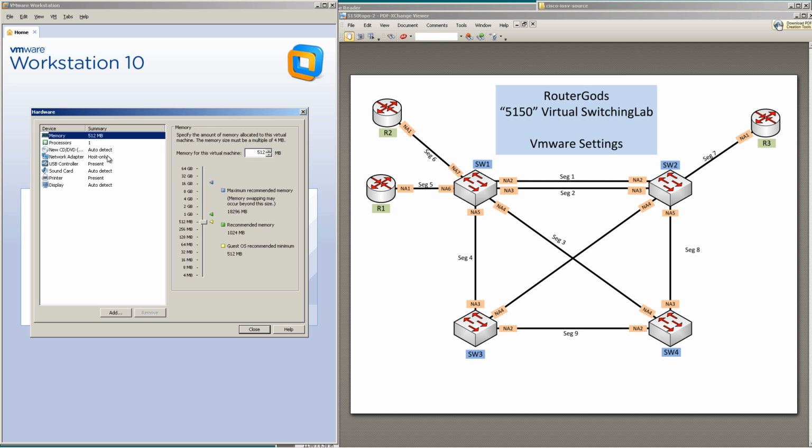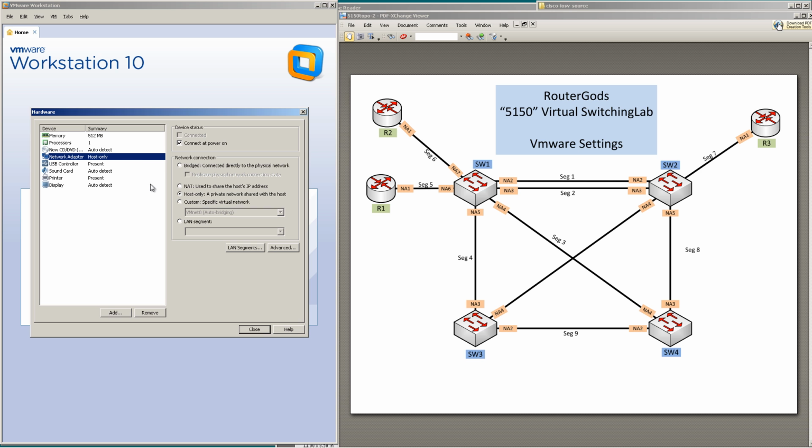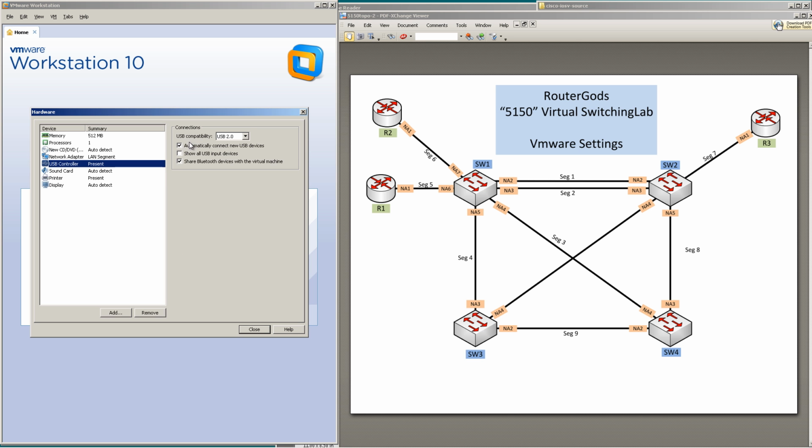And now we're going to customize the hardware. We're going to uncheck CD-ROM. For network adapter, we're going to select LAN segment. Router 1 is going to be on segment 5. USB, we're going to uncheck that. Sound card, we're going to uncheck. And printer, we're going to uncheck.